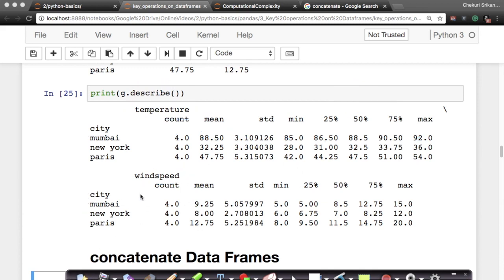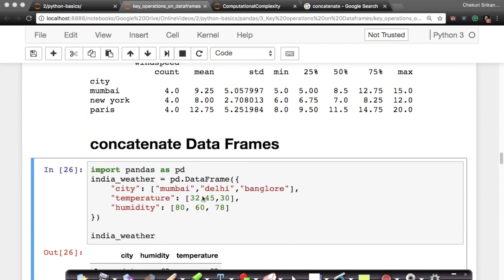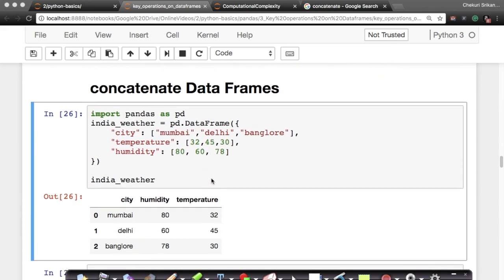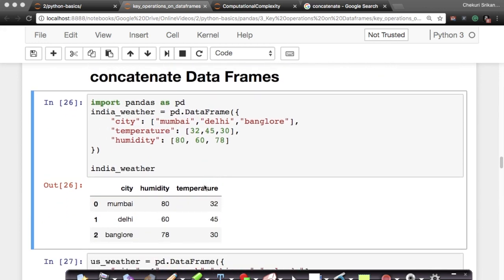So group by is a very, very useful command when you want to treat something in groups of things. We use it extensively in machine learning and data science. Now let's look at how to concatenate, or join of sorts, data frames.